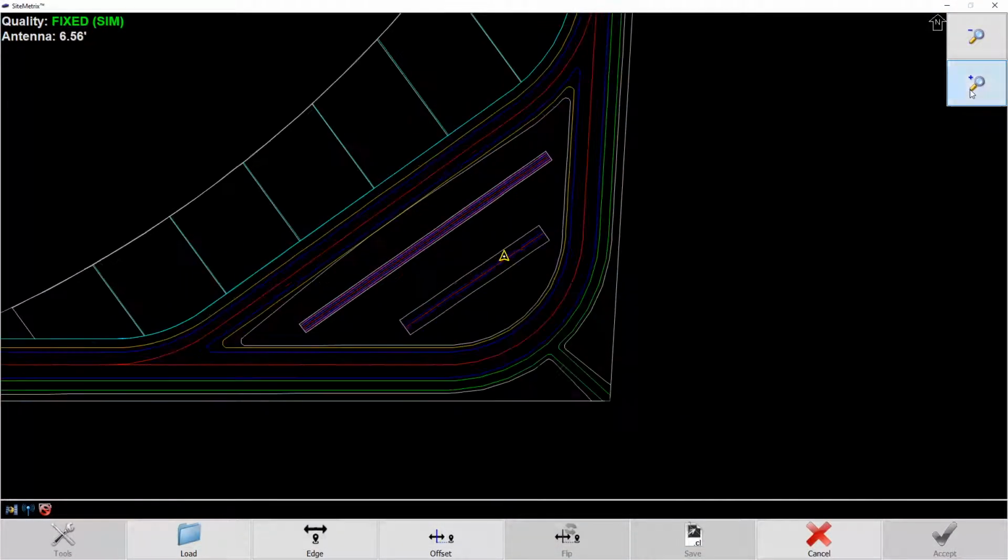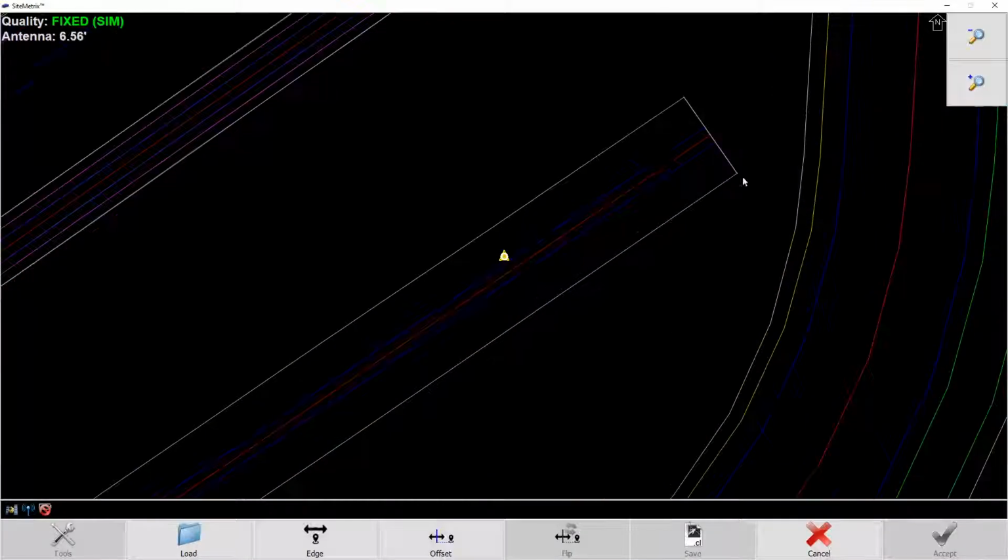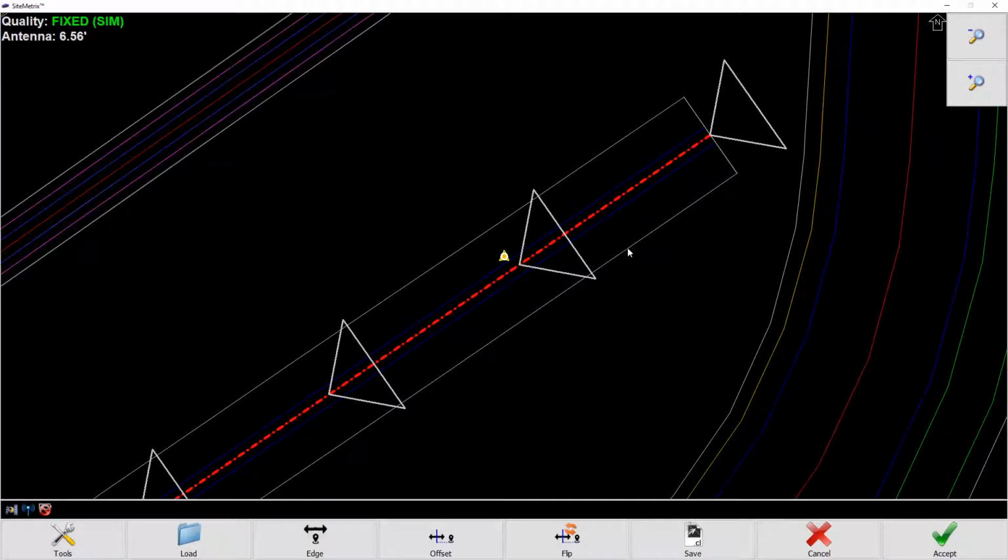Now it is asking us to choose the line that we want stationing and offset from. I'll choose the center of this ditch. Notice the arrows? This is telling us which direction is up station. If for some reason this is going the wrong way, you can easily reverse it using the flip button.